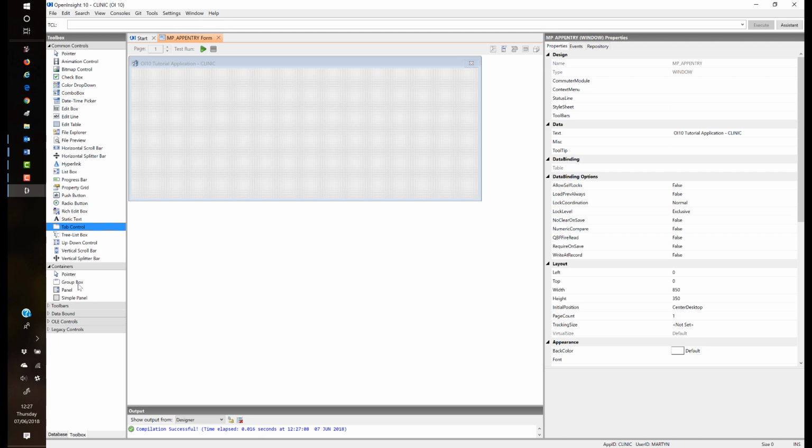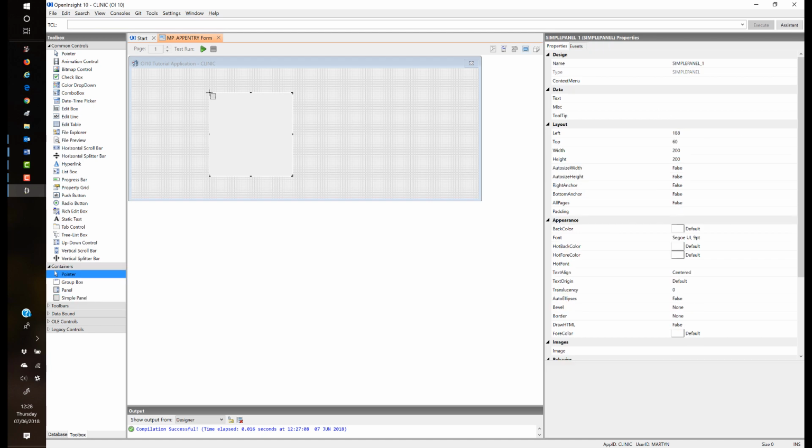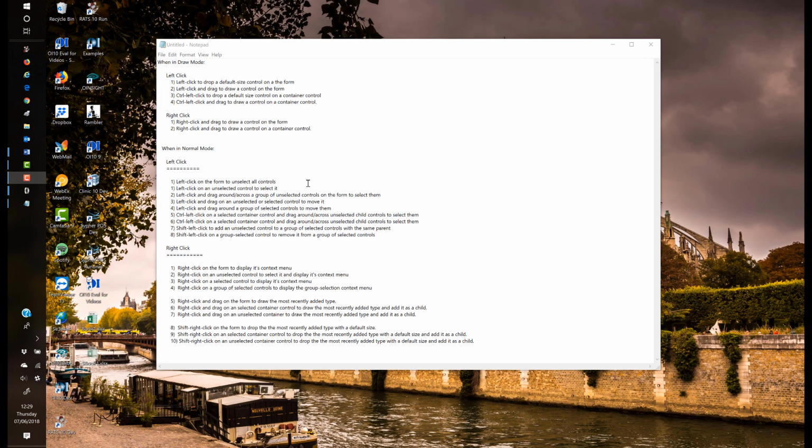So the containers that we've got are a group box, a panel, and a simple panel. And for now, we're going to be working with a simple panel. So select it. And if we go across to the form, we can drop that panel on. Now there's a whole load of different keystrokes for managing controls. And I think in the next lesson, actually, no, we'll have a look at that now. Bear with me just a second. Okay, sorry about that. I wasn't actually going to do this, but it makes sense to do this now.